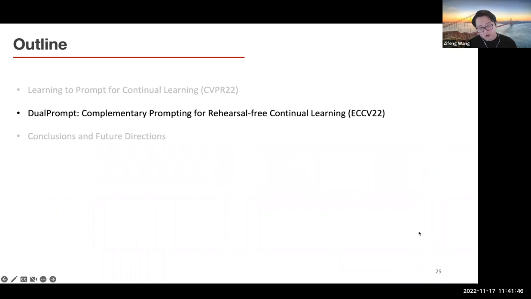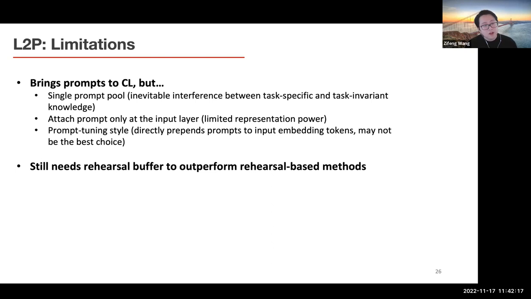Okay. So L2P gives a very refreshing perspective on how to conduct continual learning. And we also have an improvement upon this called DualPrompt, complementary prompting for rehearsal-free continual learning, which is a publication in ECCV 2022. It's a follow-up work of L2P, which discusses more interesting prompting designs in continual learning scenarios.